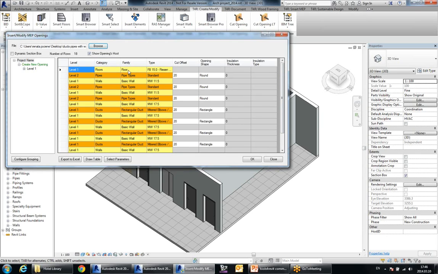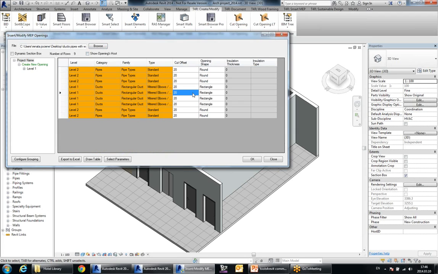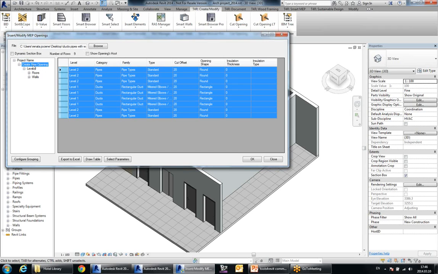Okay, so that's it. The same scenario, you have the same information as before. You have information about the host in the green row. Then in the orange row, you can see the MEP category like pipe or duct. You can get the same cut offsets and the same settings from the MEP project that we did before. And that's it. Now we can add those openings. So in the left side of the menu, you can press on the status, and you will get the status of the opening. So now the tool is telling me that those openings have to be created as new openings.